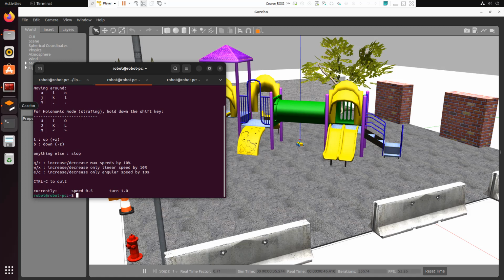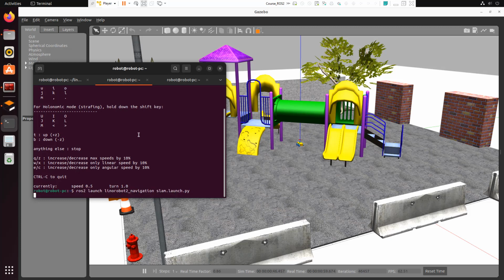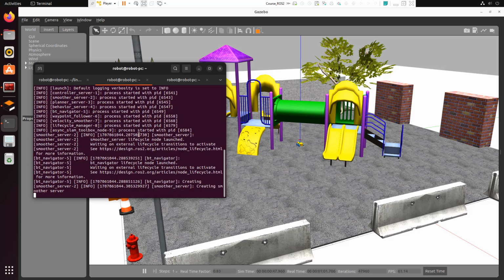Okay, so next we are going to start the mapping. That is the first part, right? If you already have the map, then you can use it. Otherwise you have to map it. Okay, so mapping is easy.